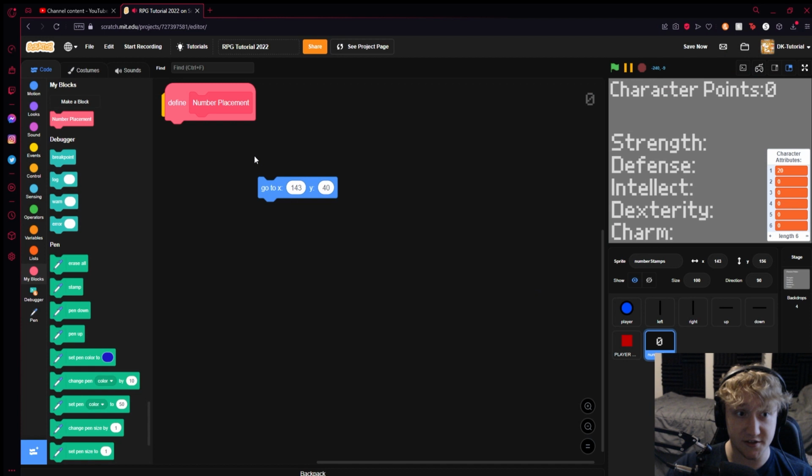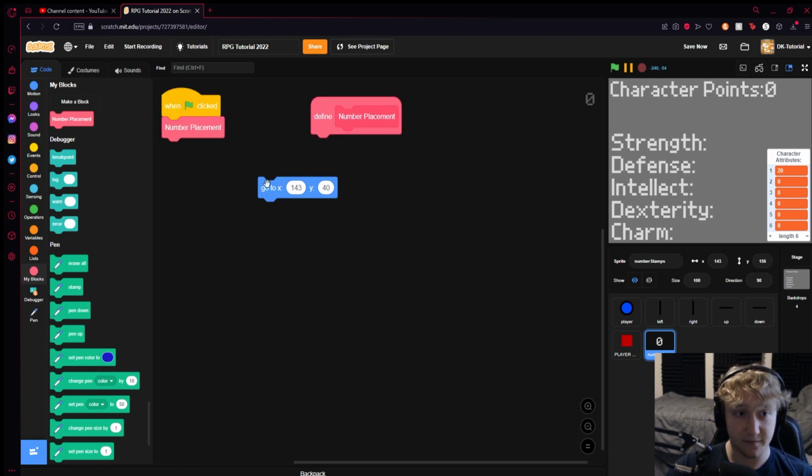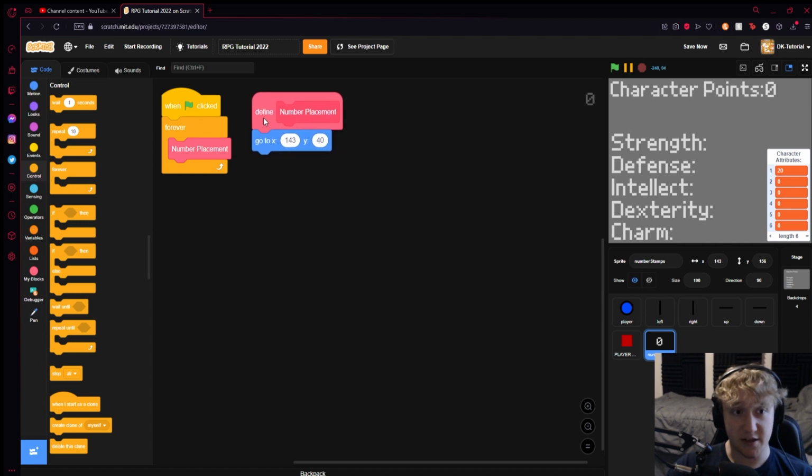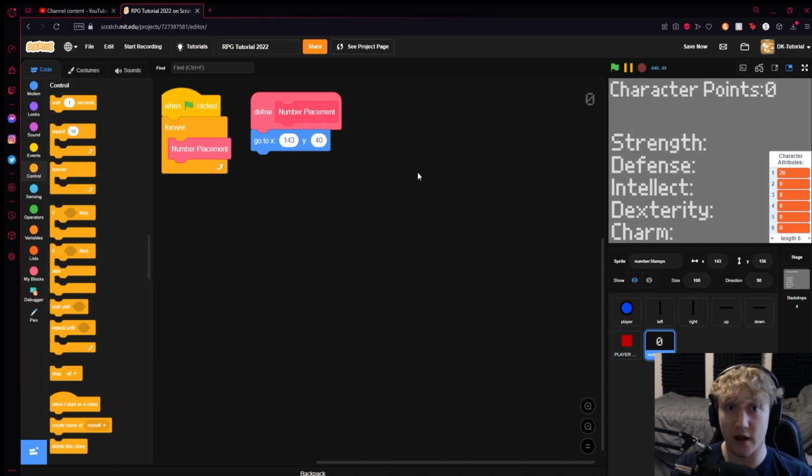Check run without screen refresh, so that this does this instantly. And put a forever loop around number placement. So number placement will start by going there, right? And then what we will do is we will check. Since I can have two numbers in mind, again, if you set your character point value to be 100, you see this, how 20 is going to be my maximum, so there's 2 digits there. So I'm only going to do this twice. If you have 3 digits, you can do 3, 4, 4. I don't know why you'd do 4. That'd be a little bit crazy. But so here's what we're going to do.